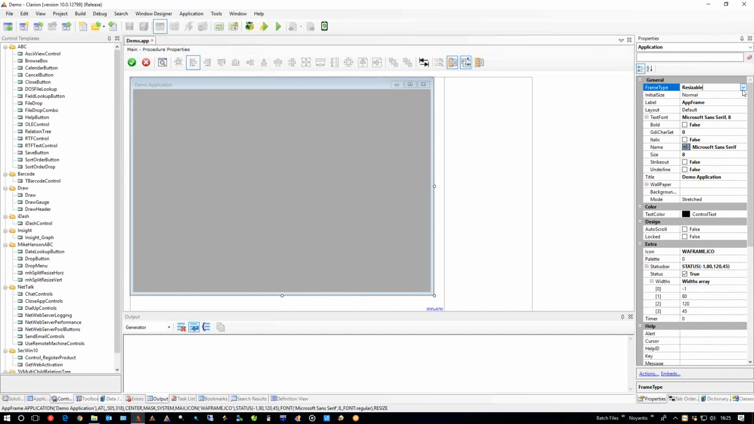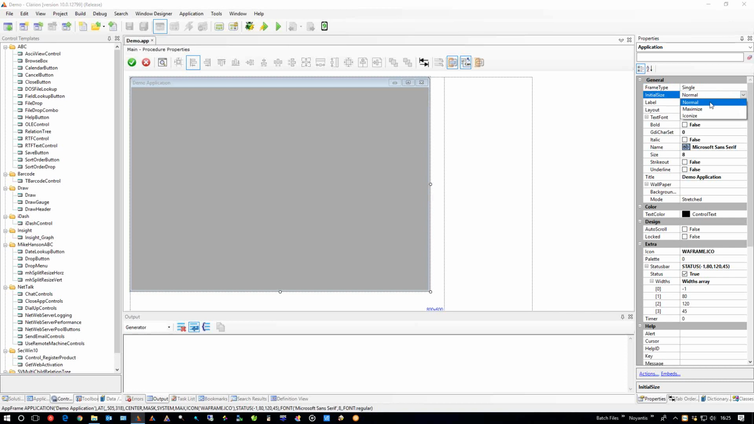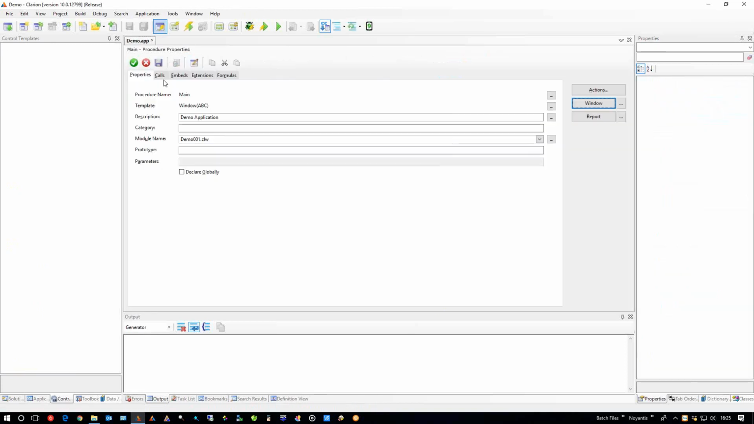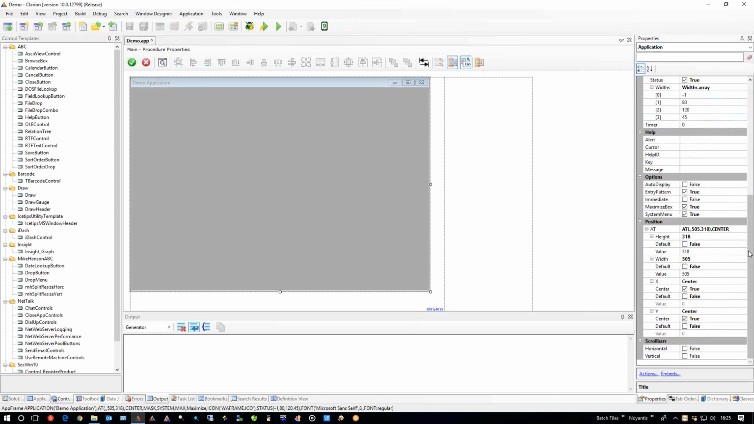And we'll have it maximized by default to save us some clicks. Right. Nothing groundbreaking here so far.